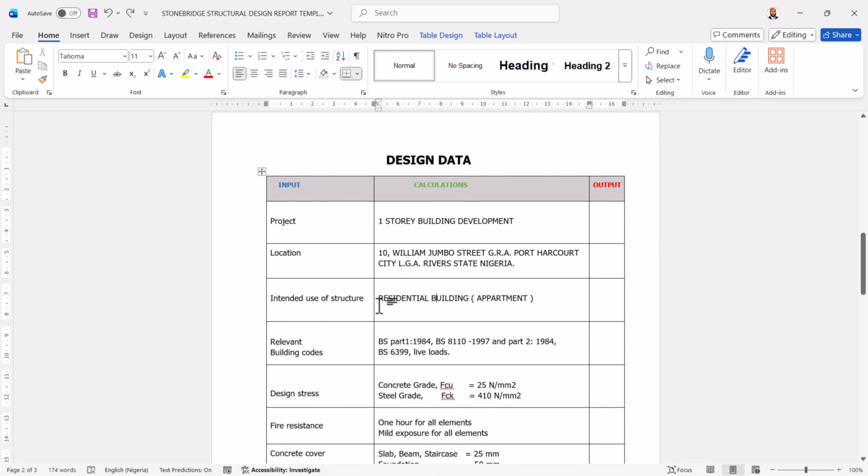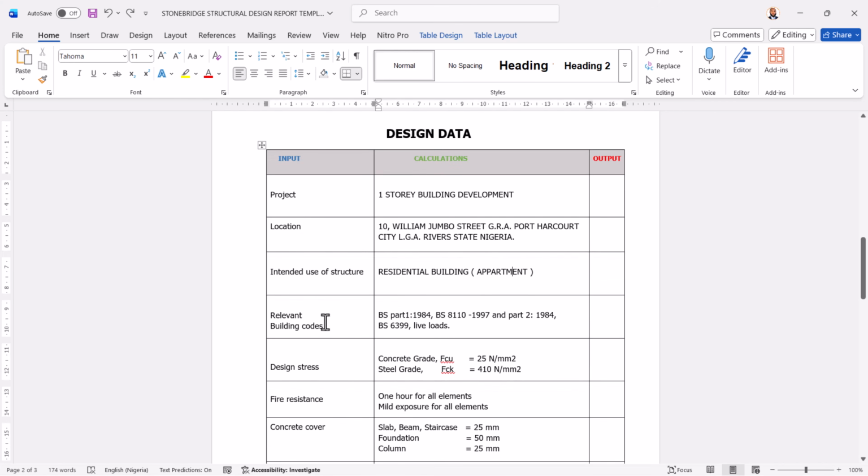Then you come here and also edit this. Okay, if this is a commercial building, you put commercial building. For example, school, you put a bracket school or something. Then you come here and put relevant codes. You edit these codes, the code that you use. In this case, you can see that what is here is BS code. So if you're using any other code, ACI code, Indian code, Euro code, you come here and put all the codes that you use to design for the project, which I'll be working with you later in my more videos that will be coming.